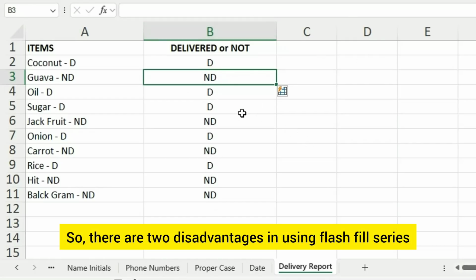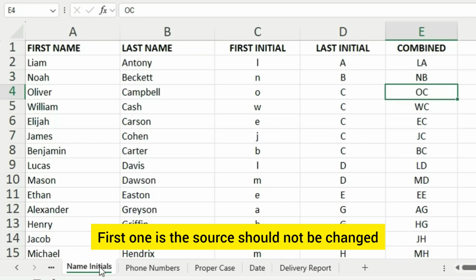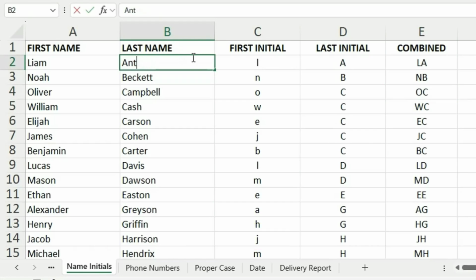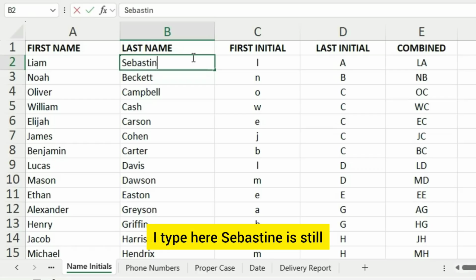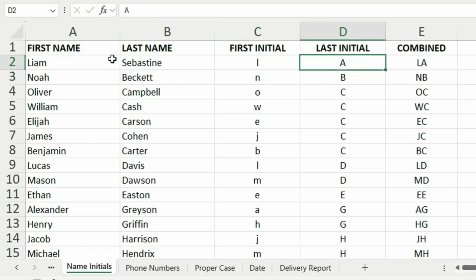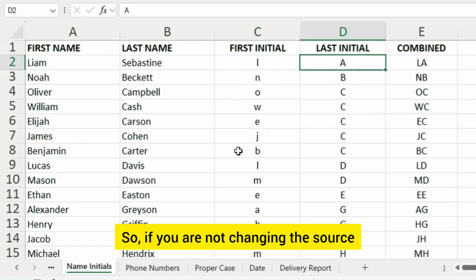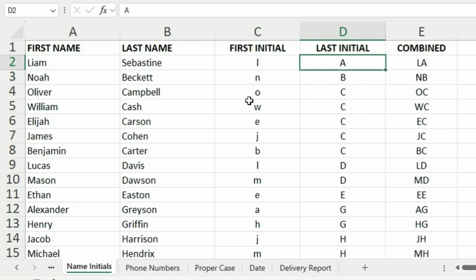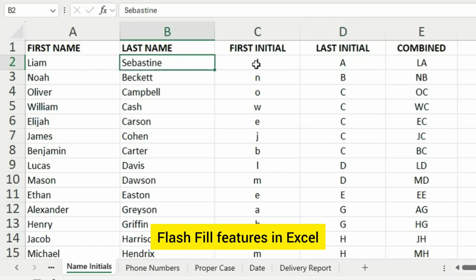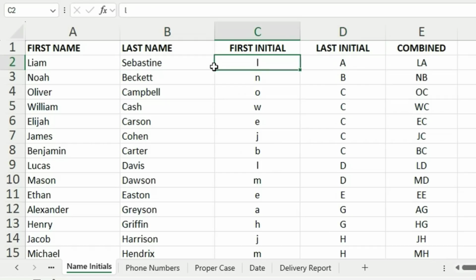There are two disadvantages in using flash fill. The first one is the source should not be changed. For example, I type here Sebastian, and still the wrong answer is present there. So if you are not changing the source, then we can use the flash fill feature in Excel.